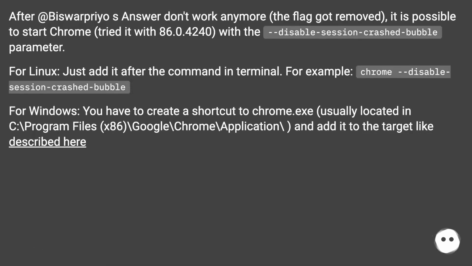After @biswaprio's answer doesn't work anymore, the flag got removed. It is possible to start Chrome, tried it with 86.0.4240, with a disable-session-crashed-bubble parameter. For Linux, just add it after the command in the terminal. For example, chrome --disable-session-crashed-bubble.